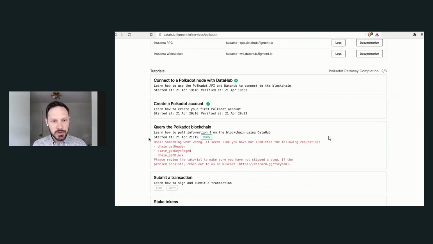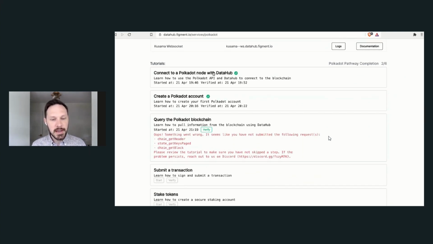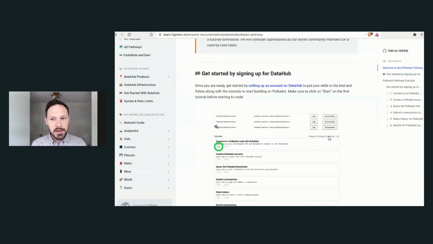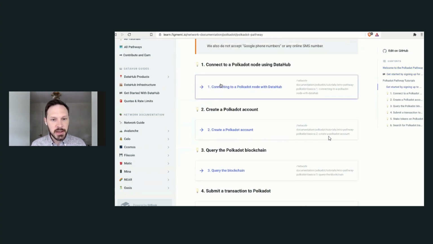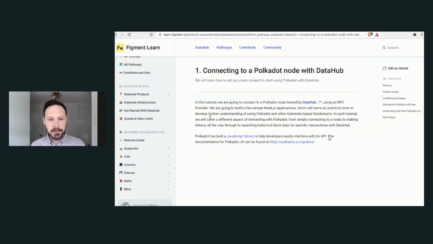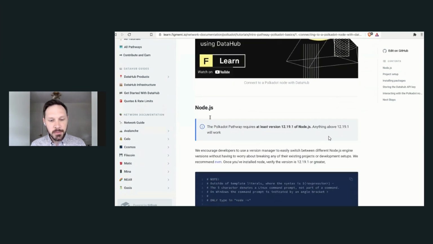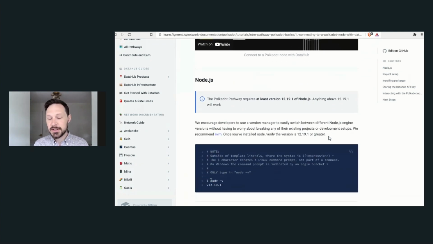We've integrated the tutorials from Learn right into DataHub, so you can go through step by step, and as you work through the tutorials, you can verify that you've actually completed them. We were first looking over here at getting started, and I'll click into this first one, connecting to a node. You'll see that this is really designed for someone who is really starting from step one: install the Node.js programming language on your laptop. We've had people who've never programmed before go through this, but if you have some programming experience, you'll have a much better time.